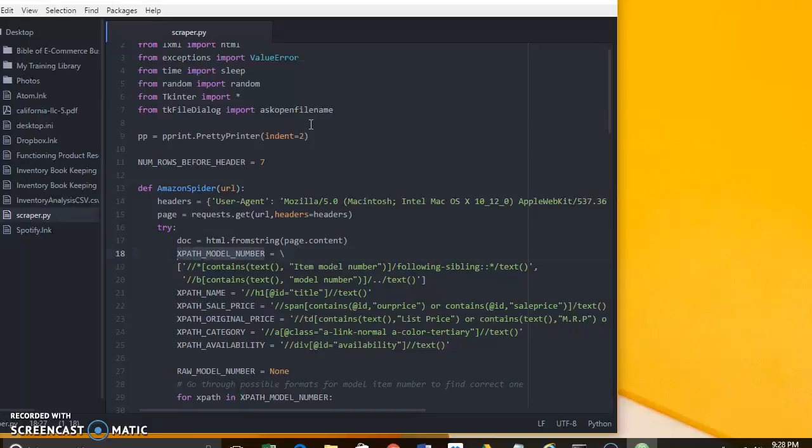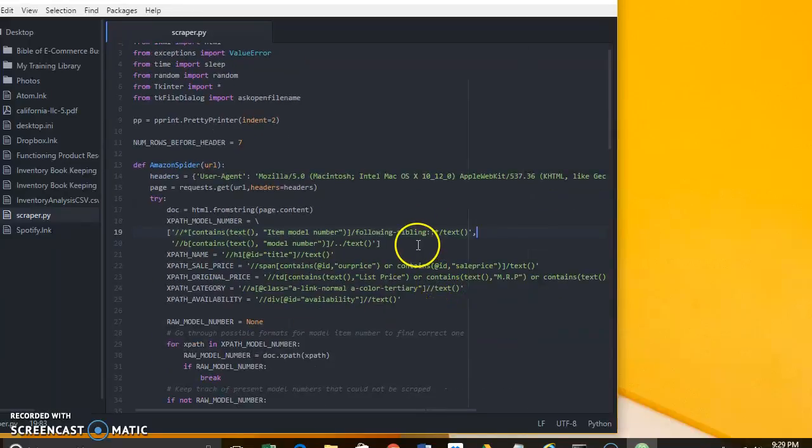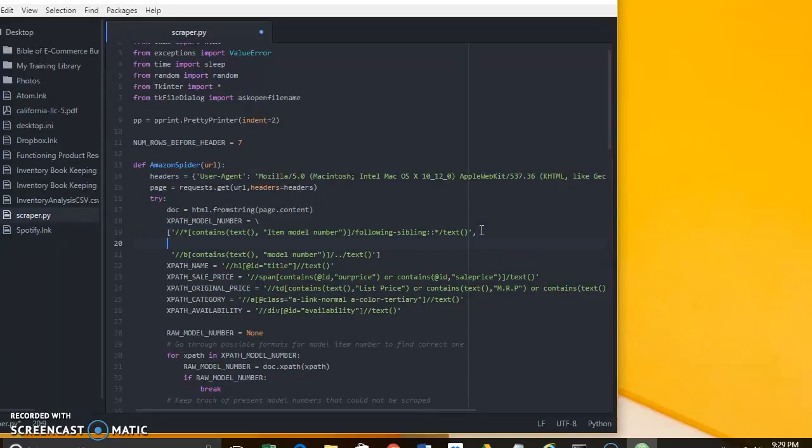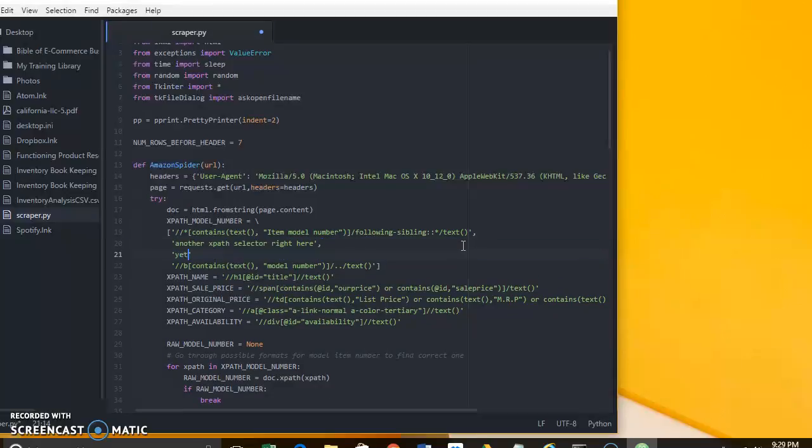What we see is this list of XPath things. So I'll show you how that would work. Real quick, we've got our first one, then a comma, and they're just inside the quotes. These brackets here just denote that it's a list. If we want to add another one, we could just add another XPath selector right here, and we just have to put a comma afterwards. Yet another XPath selector right here.